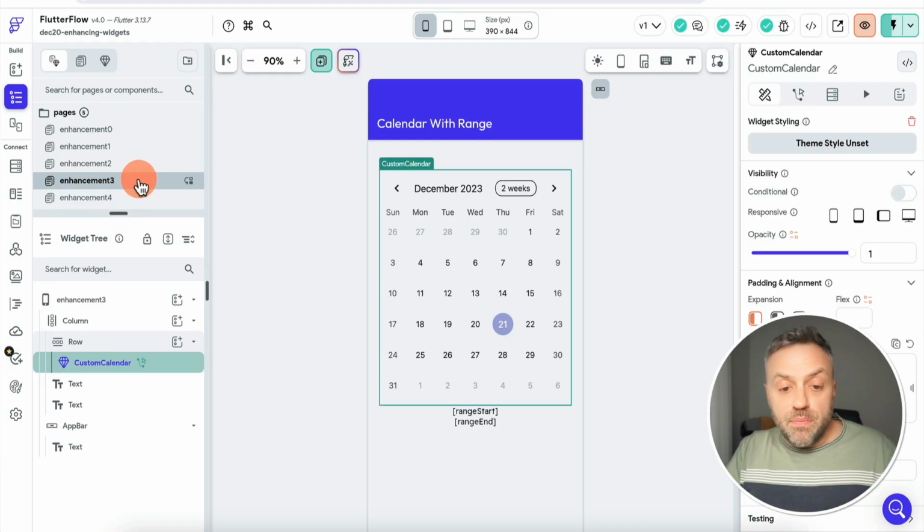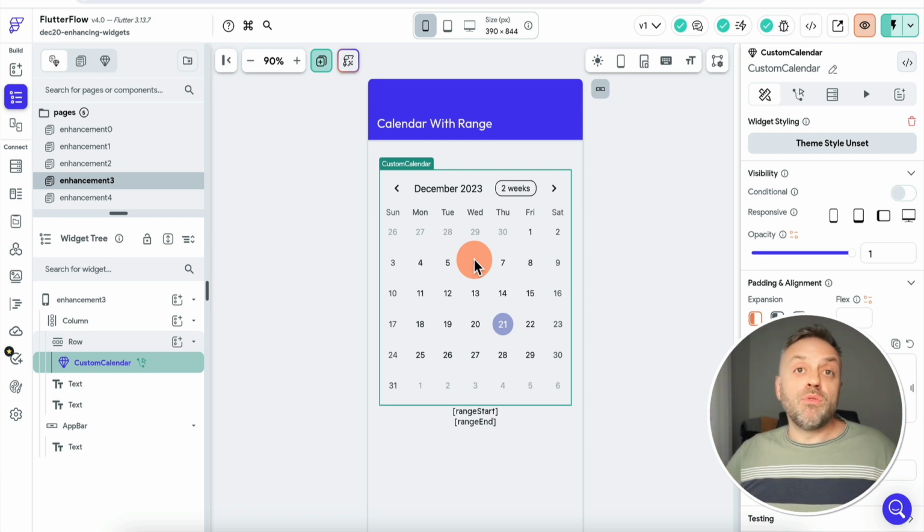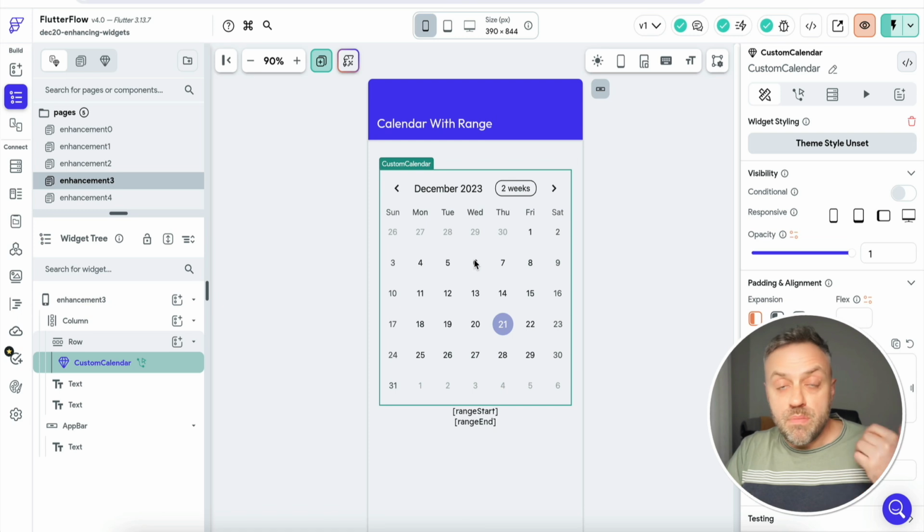So here I have another page, and on this page, I'm using a custom widget, and this is a very popular and widely used third-party calendar widget. This calendar widget can do it all. Anything that you may have ever wanted to do with a calendar, you can do with this calendar widget. So if you're building an app and you were concerned that you couldn't do some functionality with the built-in FlutterFlow calendar widget, you will be able to do it with this one.